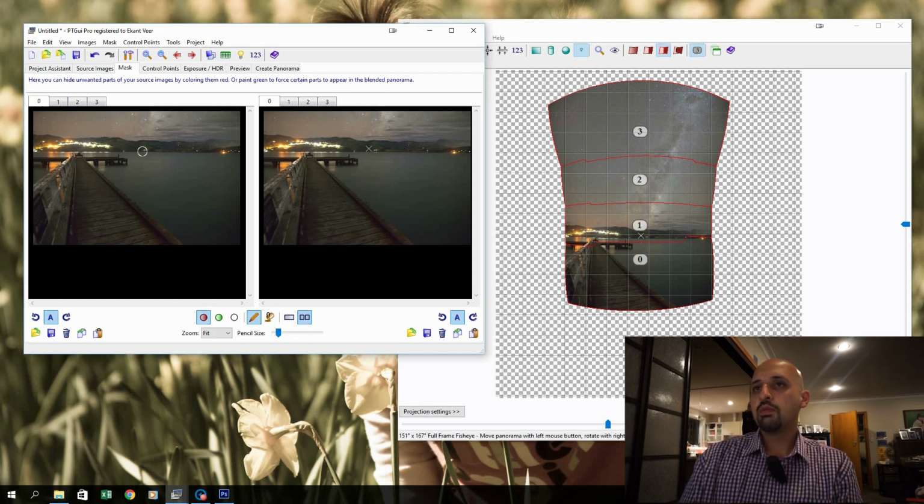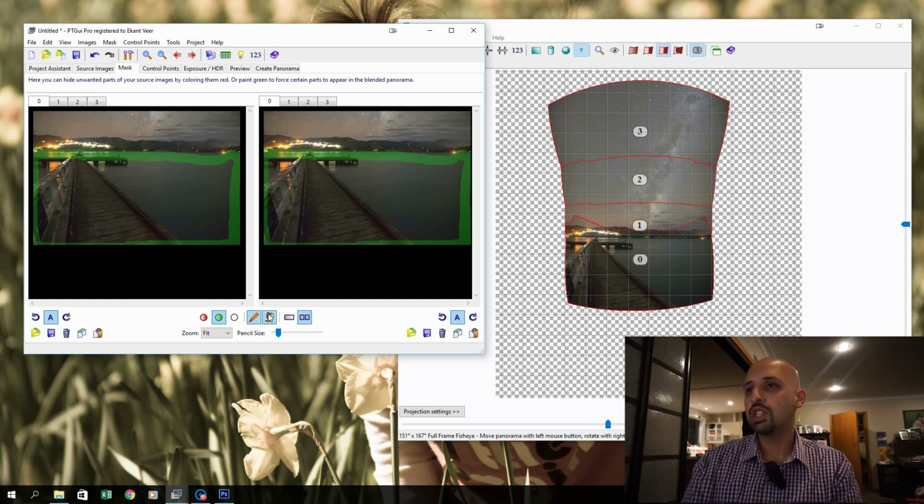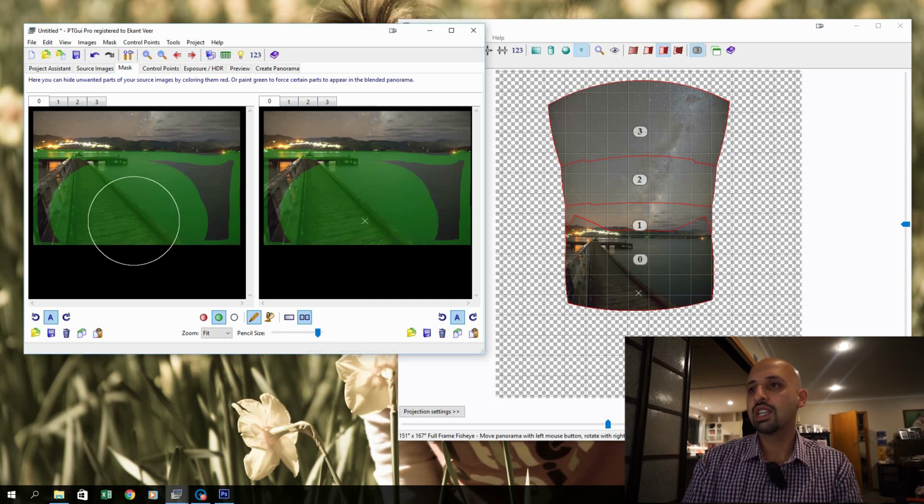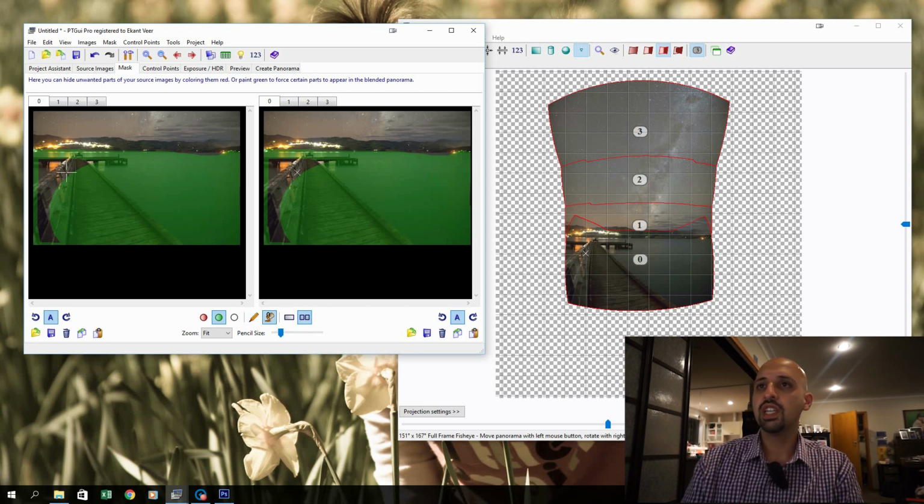The red paint button down here will say we definitely do not want this part of the picture in our stitch. The green, we definitely want it. Now I know the pier and the water was in focus in this bottom one because I had focused on the foreground. So I'm going to paint over here and say I definitely want all of this. Now you can manually paint like this. It takes a little bit of a while. You can make that bigger so it gets a little quicker. The other thing you can do is a paint bucket tool, and you can fill in gaps.